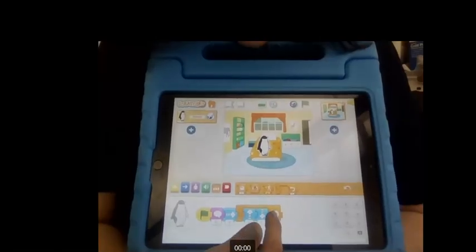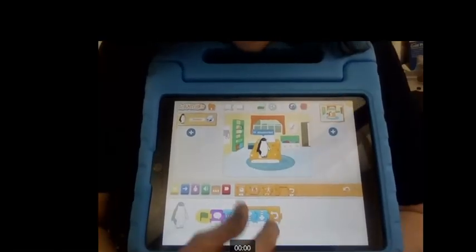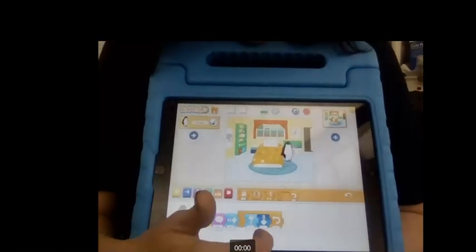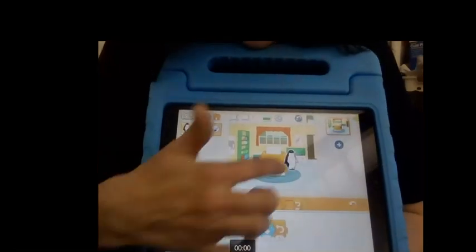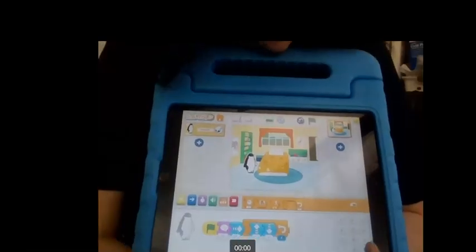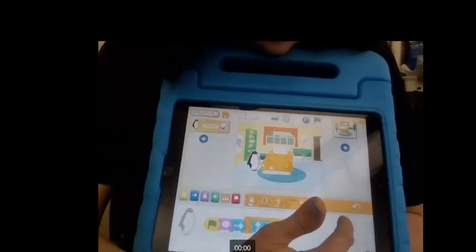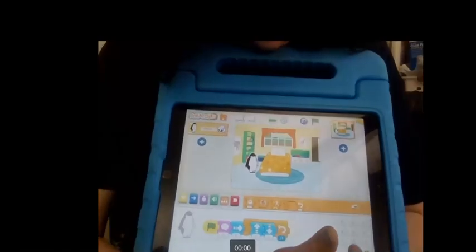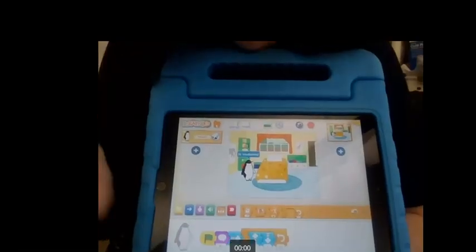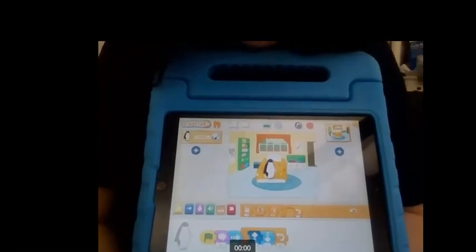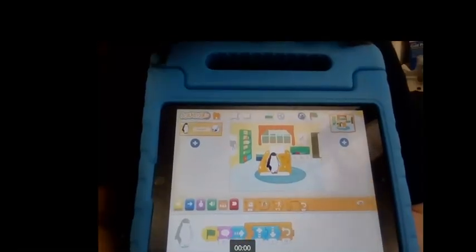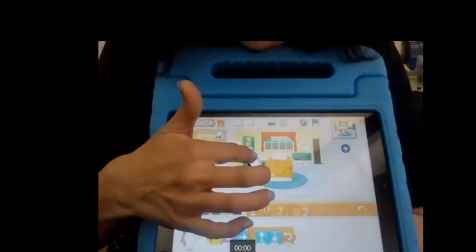And how many times do I want to repeat the jumping up and down? I can adjust that as needed. So maybe I'll have him jump up and down 10 times. Here he goes. Uh-oh, he's a naughty little penguin jumping on the bed.